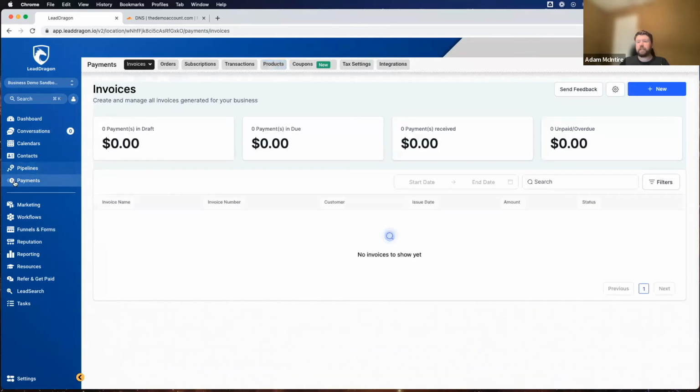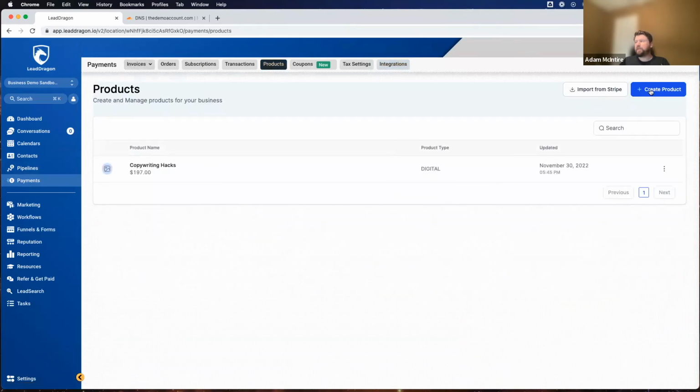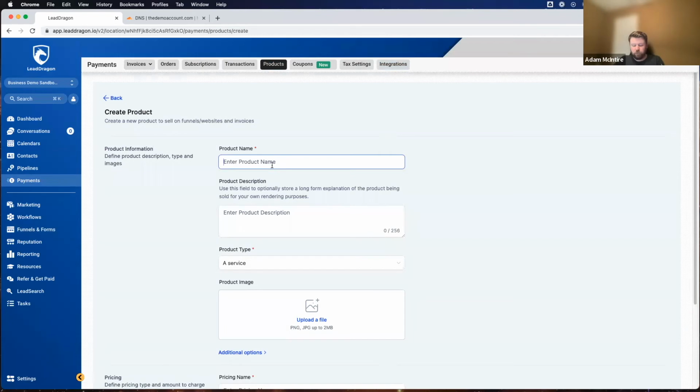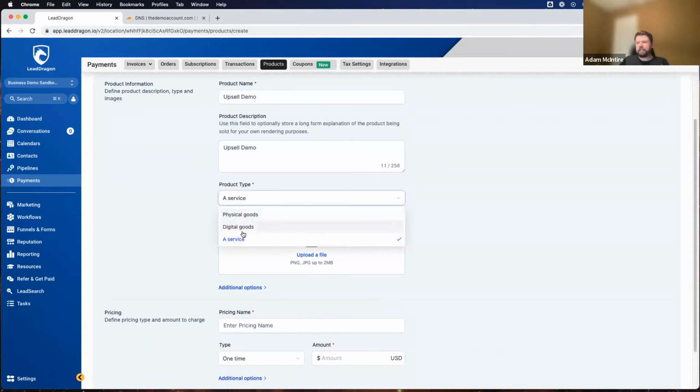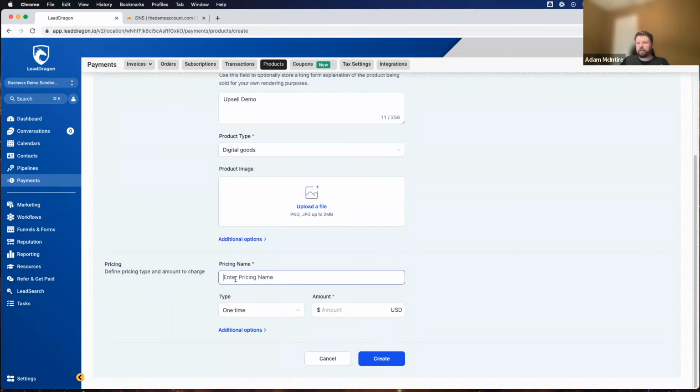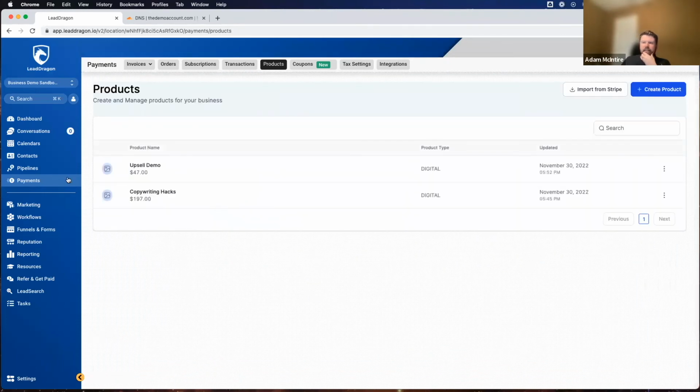Within payments, again, first you want to make sure you have your Stripe account integrated here in the integrations tab. And then once you do, you can come over here to products and we'll go ahead and just create a quick product. We're just going to call this the upsell demo. And I'm going to use that for the description here. We'll say it's a digital good. I'm not going to worry about a product image. We're going to use that same thing for the pricing name. And then we'll say it's a one-time payment of $47. So there we go. We'll create that as the upsell.